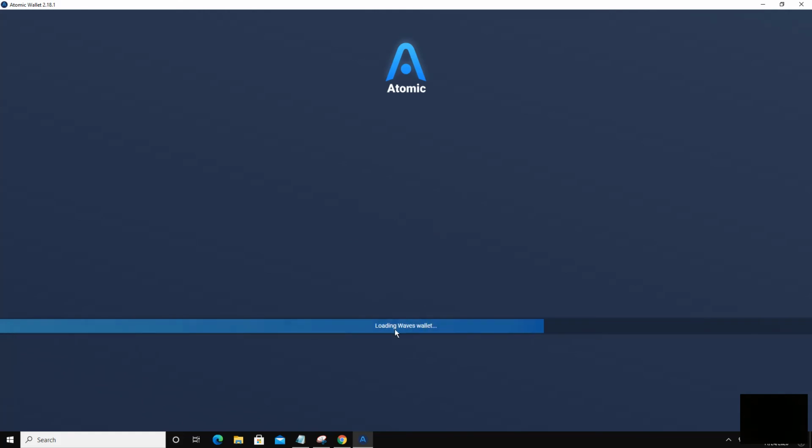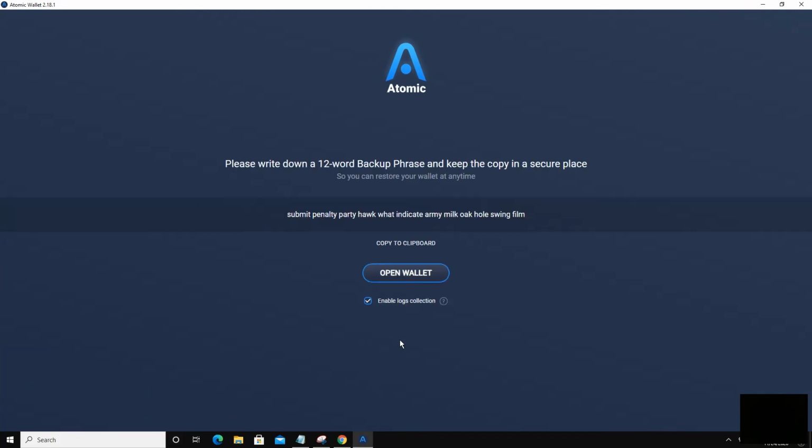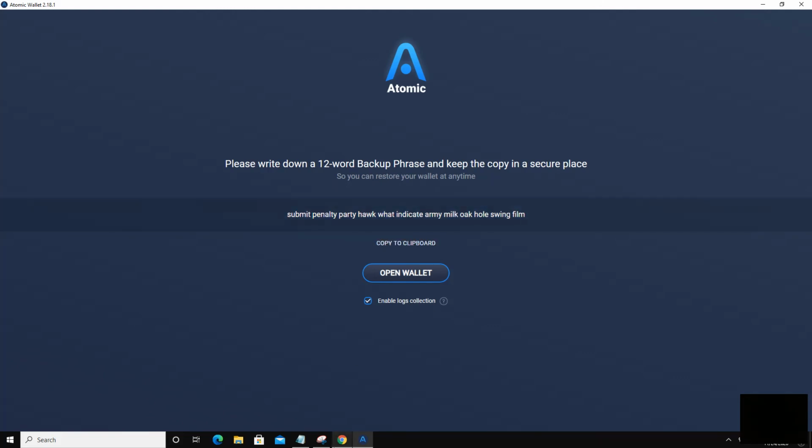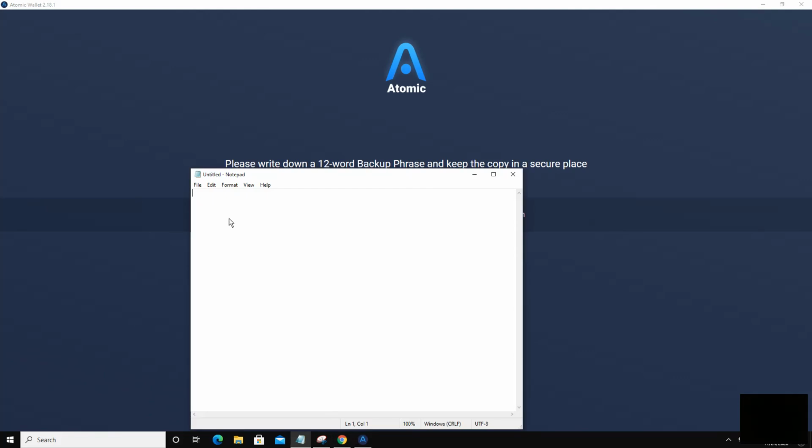Then it loads all of the wallets on the crypto market: Waves, Neo, Ethereum, Ravencoin, Digibyte, Bitcoin, and all these other coins or tokens. Now what we're going to do is write down this 12-word backup phrase. We're going to copy this to the clipboard and paste it. For now, I'm just going to use a notepad, paste that in there, and minimize this.